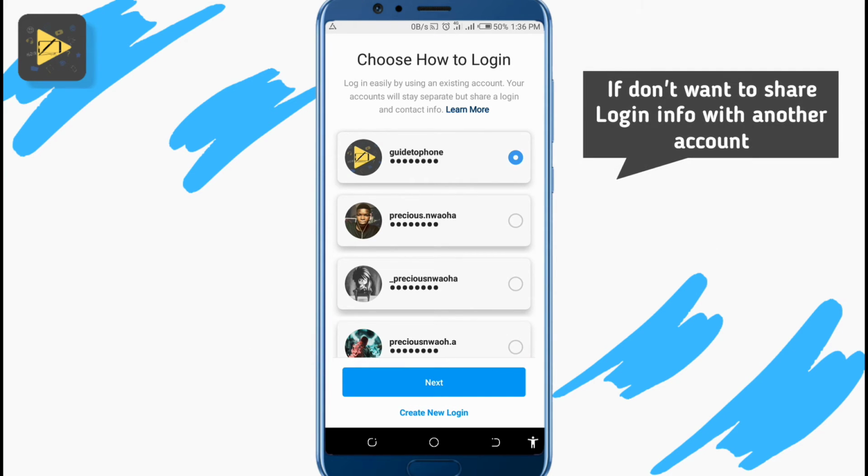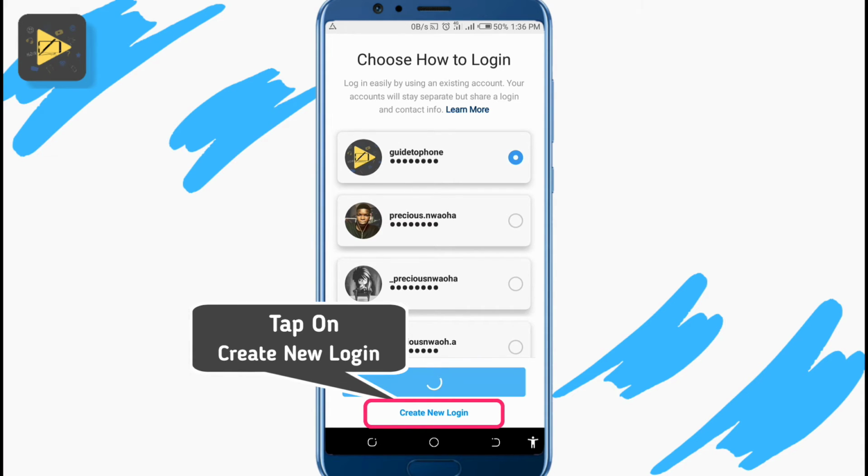But if you want your new Instagram account to not be linked to any of your other accounts, tap on Create New Login at the bottom of the page.